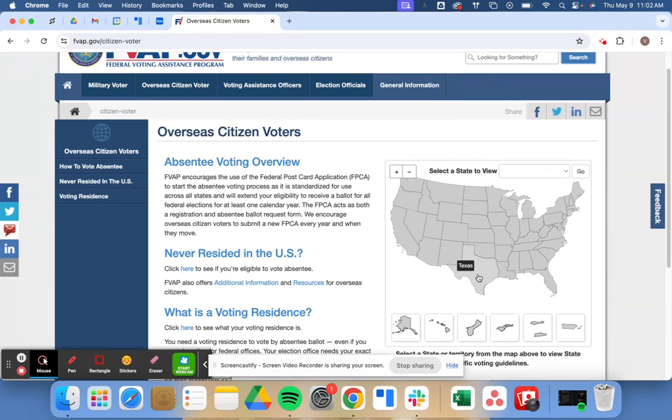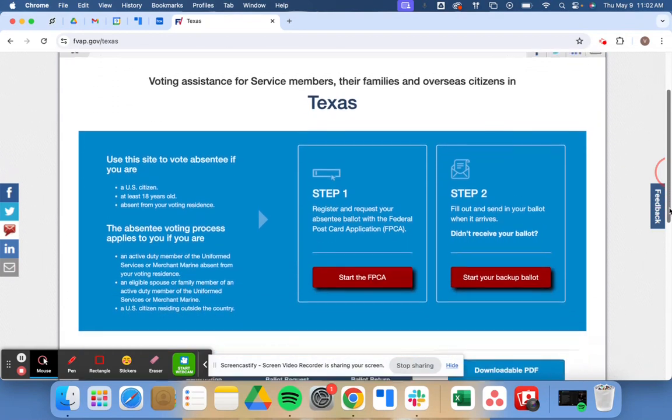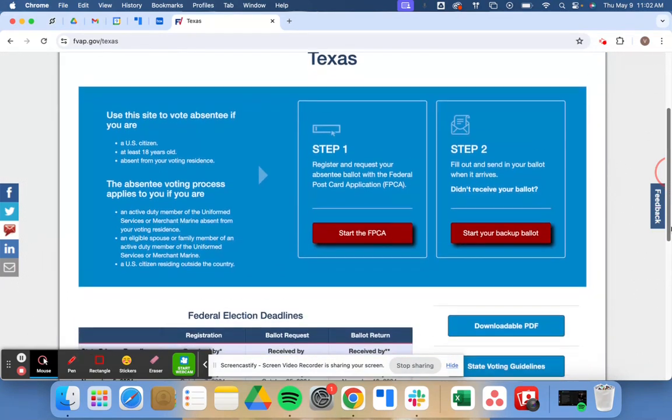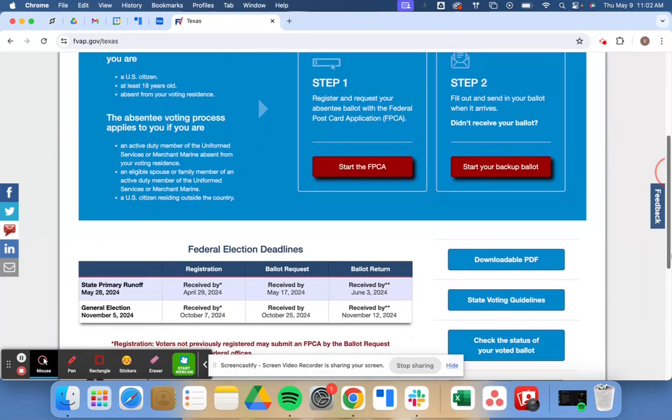We'll use Texas as an example. So you'll click on Texas. And what you're going to want to do is make sure you have these deadlines written down somewhere so that you don't miss out on the opportunity to vote. So if you don't register by a certain date, if you don't request the overseas ballot by a certain date, and if you don't return that ballot by a certain date, you'll have problems voting or having your vote count. So we want to make sure that you abide by those deadlines.